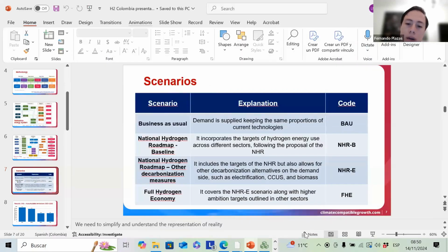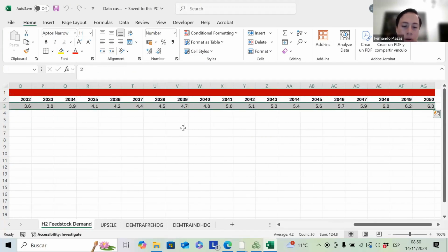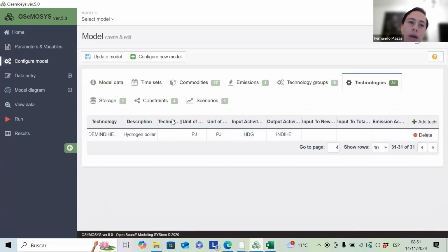So after creating the commodity and also the technologies, we can start adding, let me close this, we can start adding the different techno-economic data, right? So we'll start with the hydrogen demand. So in this case, we can go and copy, you know that this works more or less similar to how Excel works. So it is just about copy.